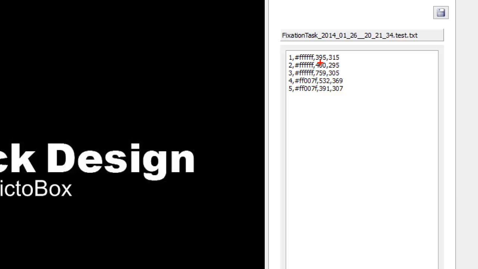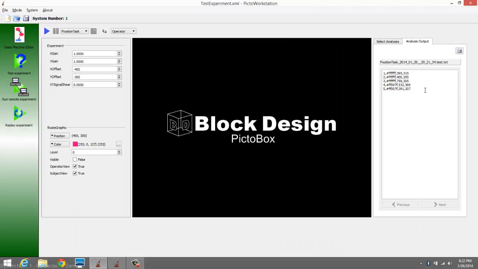If we look here, these are the XY positions. So I remember on that third trial, I moved the mouse all the way to the right. So you see suddenly it jumped to 759. And these are our output values. So that's how we test the analysis.